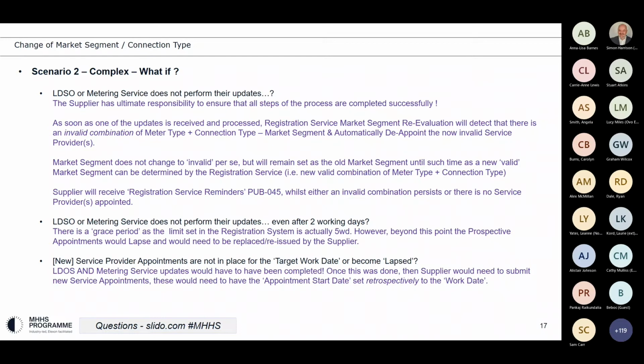As soon as one of the updates is received, and I'm not proposing to go through it on the map, but if you take the time to track through on the map, you'll identify that what would actually happen is that the registration service would detect that there was an invalid combination of meter type and connection type.